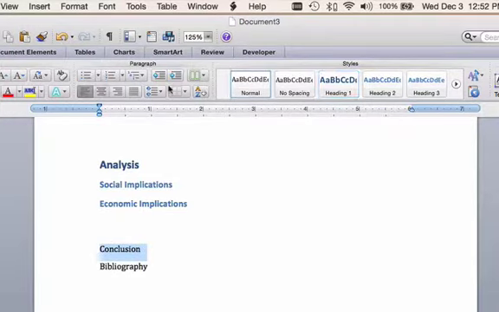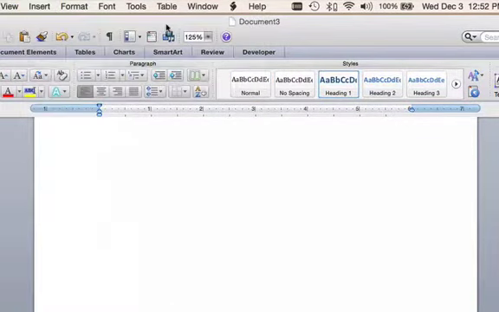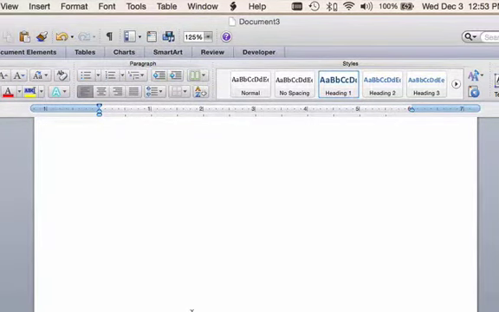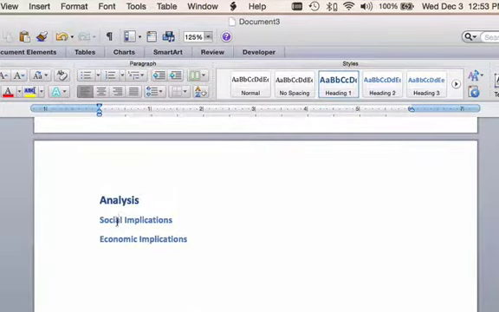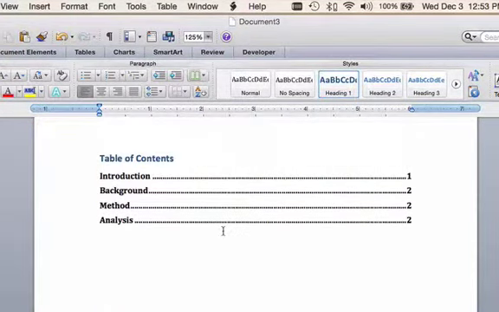I've got conclusion back to Heading 1, and my bibliography is Heading 1. Let's put those on a different page. So now we can see that the conclusion and bibliography are on page 4. The analysis with 2 subheadings, Heading 2, are on page 3. The background and method are on page 2, and the introduction is on page 1.